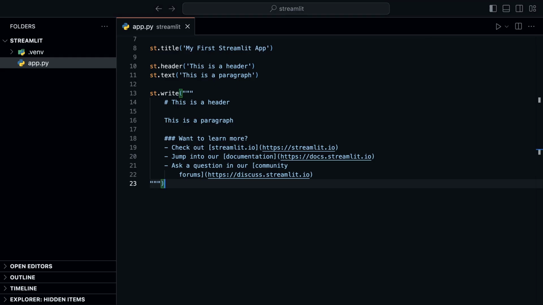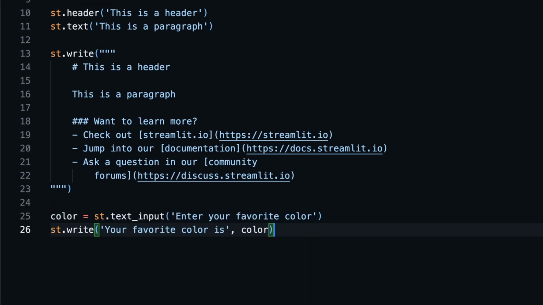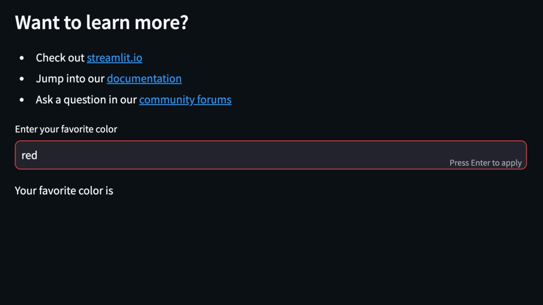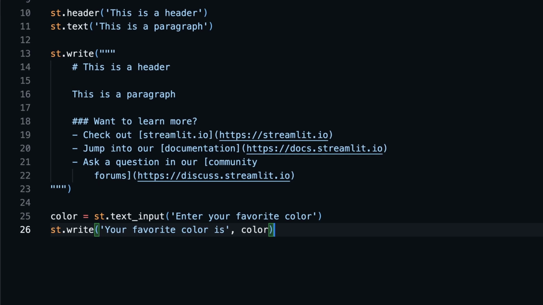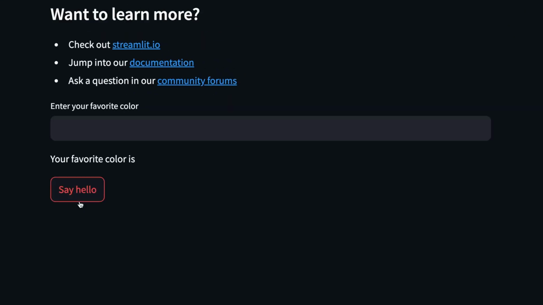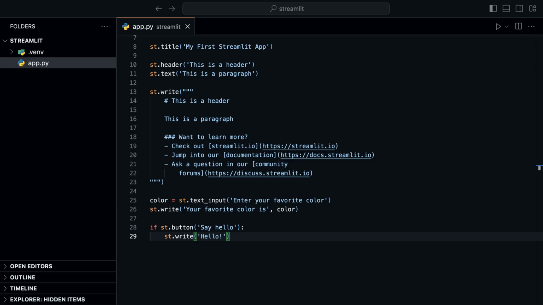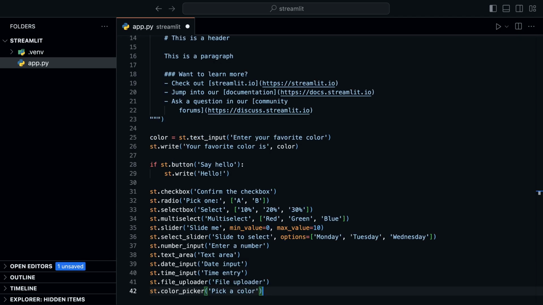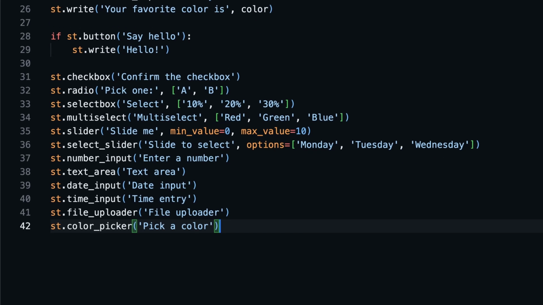A simple website with just text is not very exciting. Streamlit allows you to create interactive widgets that users can interact with. For example, you can create a text input field. We can also add a button. In fact, Streamlit offers a wide range of widgets. Here are some examples of widgets you can use in your Streamlit application.